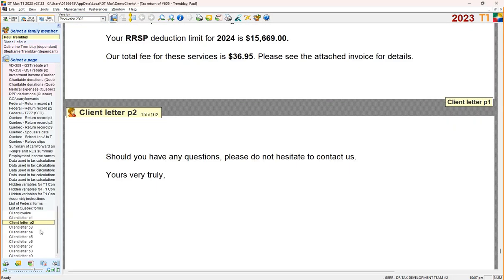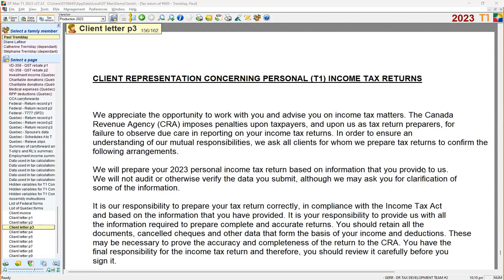Once I do that, notice that now I have additional pages to my client letter. I had 2 pages before, now I have 9. This is the presence of the 2 additional letters that I have added in the Preferences menu. The first of these separate letters that we'll generate will be the engagement letter.